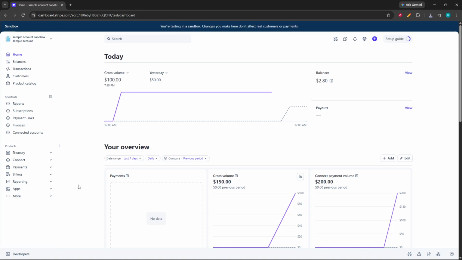In today's video, I am going to teach you how to add a bank account for payouts in Stripe. Start by making sure you are already logged into your Stripe dashboard.